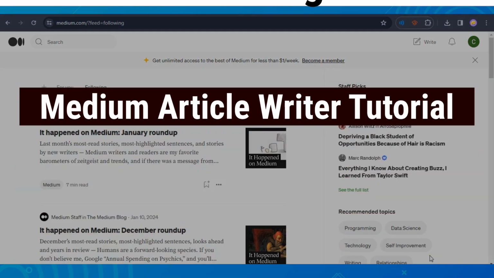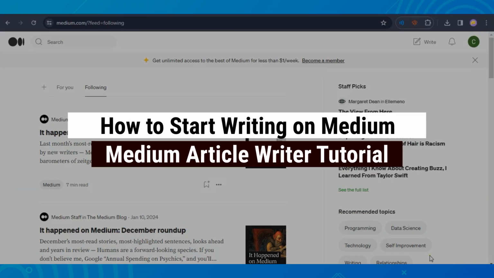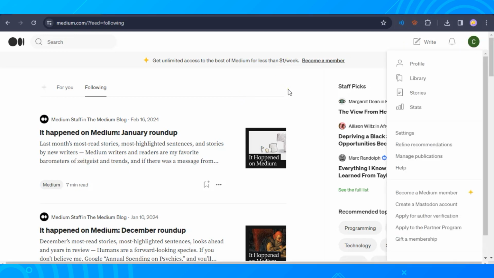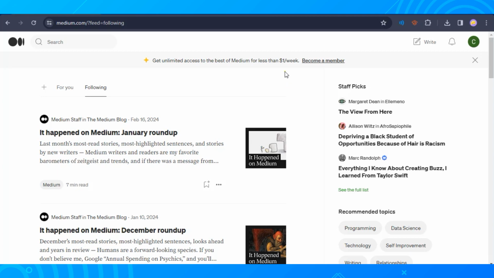How to start writing on Medium, an article writer tutorial. First, of course, you have to head on to medium.com and create an account. Creating an account is really easy. You just have to log in with your Google account and you can immediately sign in to medium.com. I am currently logged in right here, and this platform is actually free.